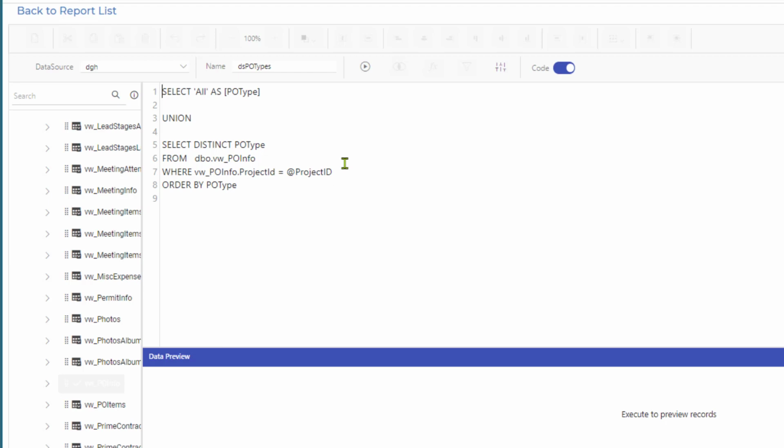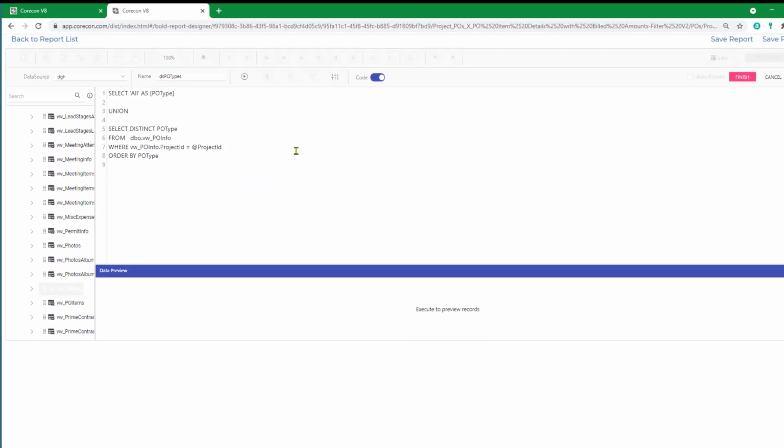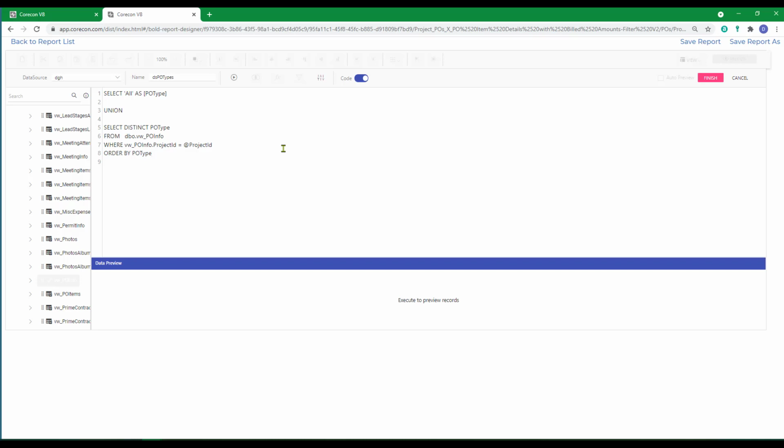Alright, so we're going to select all. That sets the all option in the pull down that we're going to create. And we're going to select the distinct PO type from the view PO information, where the PO information dot project ID being the field, is equal to the @ProjectID. And I'm also going to correct that. That's a lowercase d. And it'll be in order by PO type. Then I'm going to go to the top and click Finish.